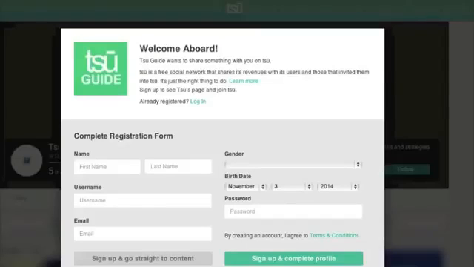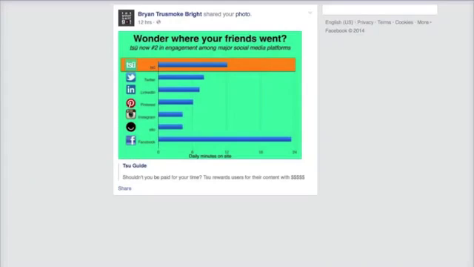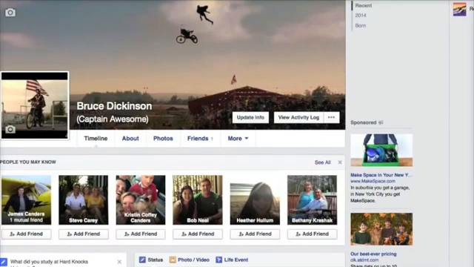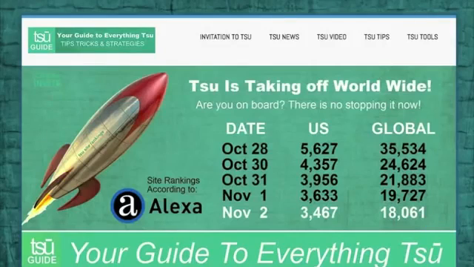But if you already have your invitation and you're already trying to expand your network, start with your Facebook, move on to your LinkedIn profiles or any other social media platform that you may have, but use the tools that you have available to you on the Sue Guide to help spread the information about Sue. So that's sue.support or sue.expert.